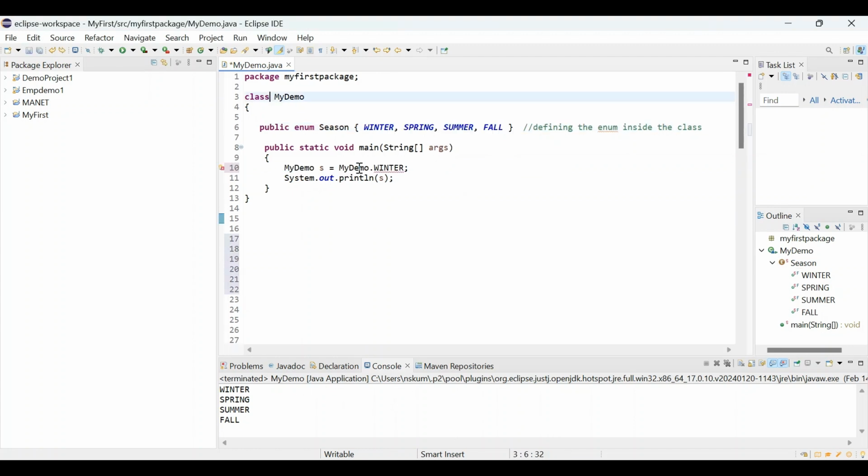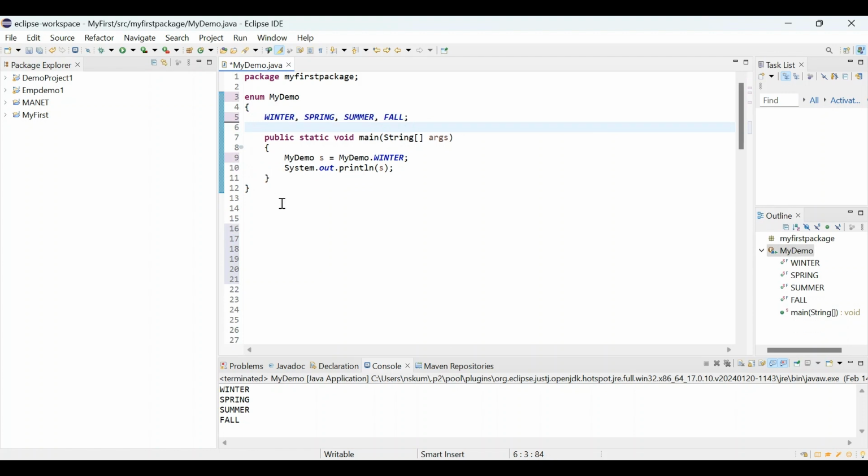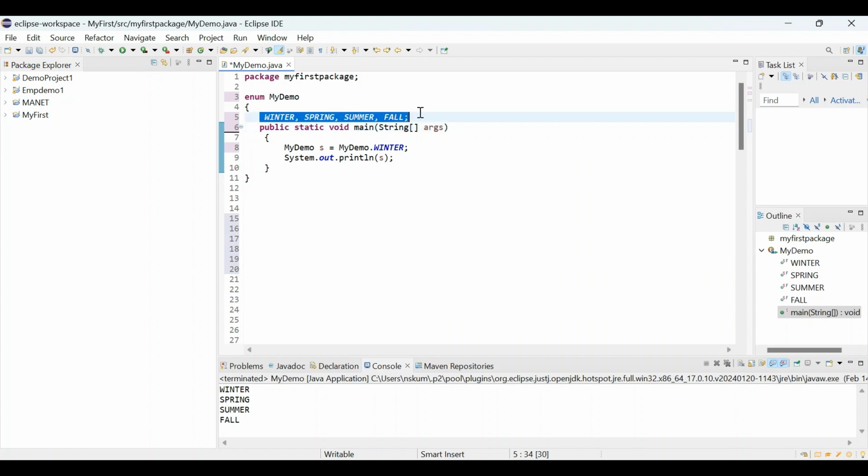Here, instead of class, I am writing enum, with small letters. Enum MyDemo, and I am removing all this enumeration type. Like this also you can write. As there is no end brace, we need to write the semicolon here. Then enum MyDemo, I gave some variables here, then constant values here, the main method, and I want to access only one value.